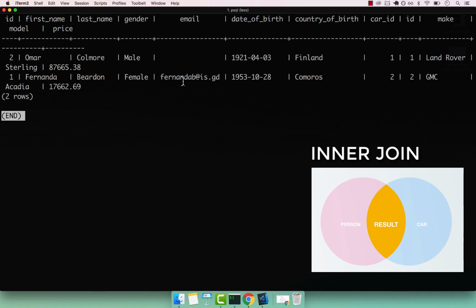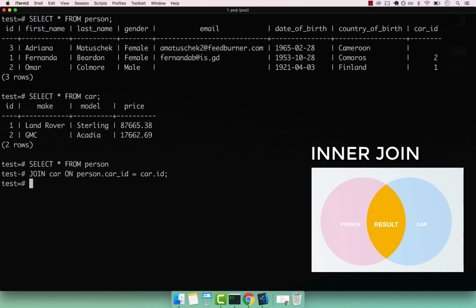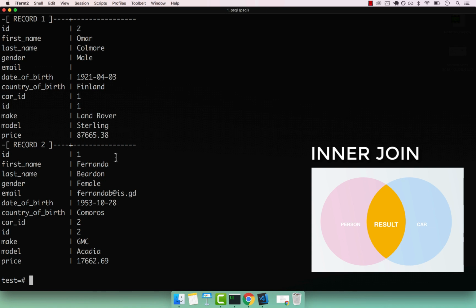And in fact, because you can't see properly, I'm going to show you a nice trick. If you press backslash and then x and then enter, you can see that we have expanded display on. Now if I perform the same select, you can see that we have this information that can be easily read.